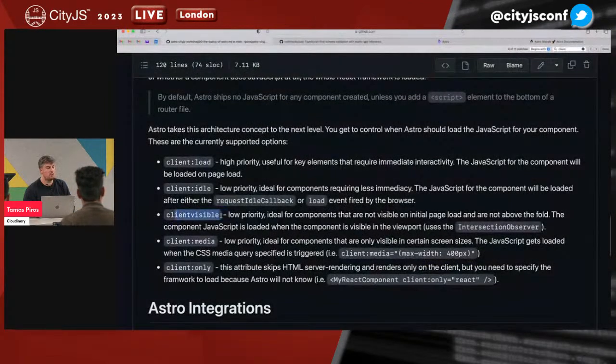Okay, so client visible only loads the required JavaScript when the element is visible. Client load: if you have a situation where you know that you need JavaScript for a particular page, for a particular component, and you want to load it immediately, as part of the normal load of the page, then you would say client load. Client idle is for low priority requests.